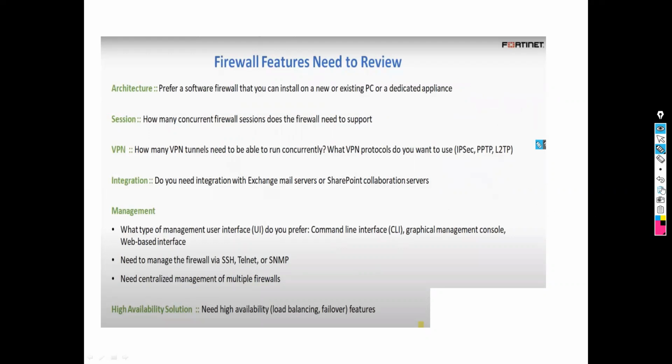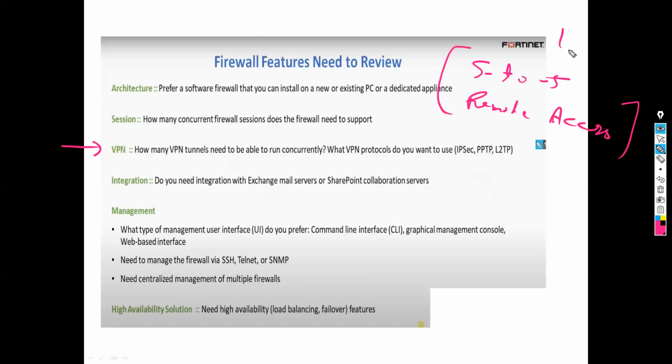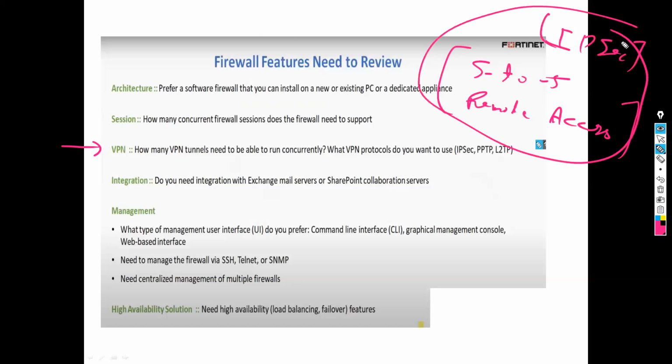Okay, the next option is what? The next option is called VPN. So in my organization, for example, they are dealing with site to site, or they are dealing with remote access VPN. They are using site to site, they are using remote access VPN, or they are using IPsec. So can I configure these types of VPN on this vendor, on this firewall? So we need to review.